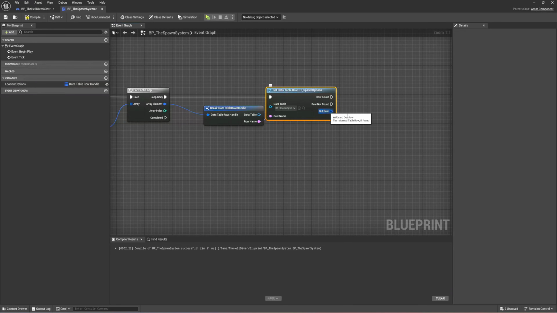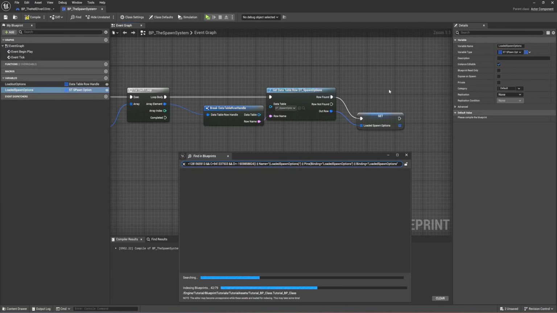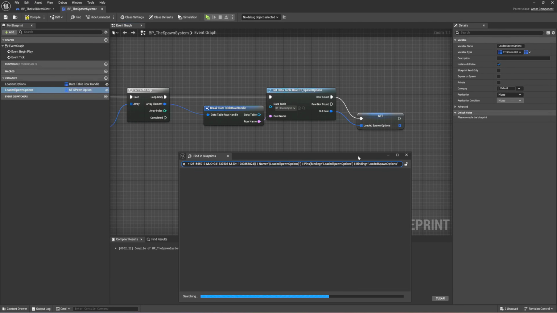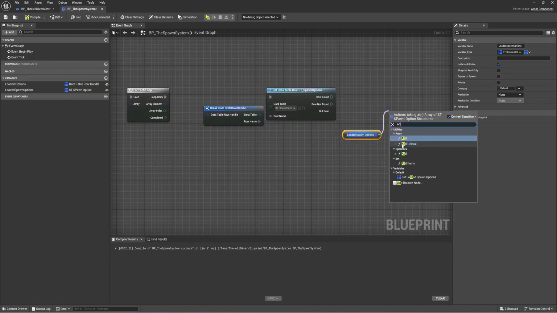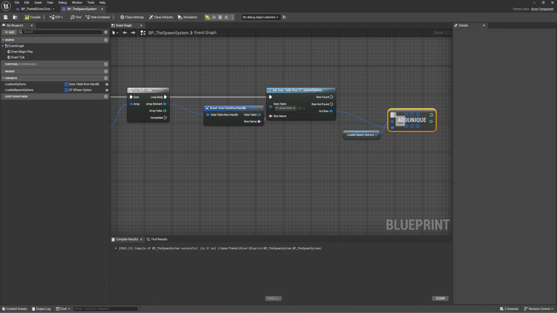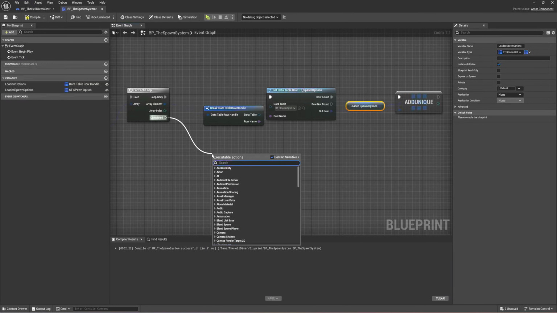I'm going to promote this to a variable, and I'm going to call it loaded spawn options. All right, nice. Now I'm going to create that and make sure it's public. The next thing you have to do, make sure that it's an array, change the variable type. This is going to load and probably cause an error. All you have to do is delete this, bring this new type, and now you do add unique, because we want to add unique items to this, in case you added a duplicated one, or you may want duplicates, whatever your game desires.